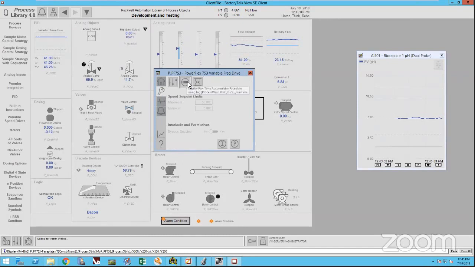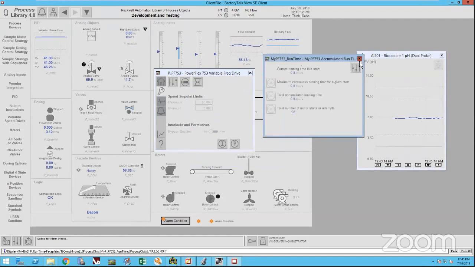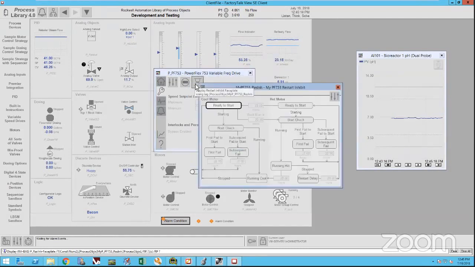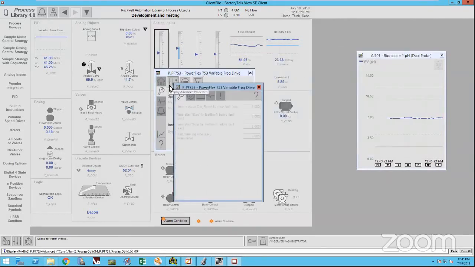Configuration, you can see runtime options. So how long has my VFD been running? There's my restart and inhibit command, so that you get a little flow chart for the cold start. And now you get a couple of advanced property settings. So if you wanted to do scaling on the drive itself, that would be part of it without having to open a PID.